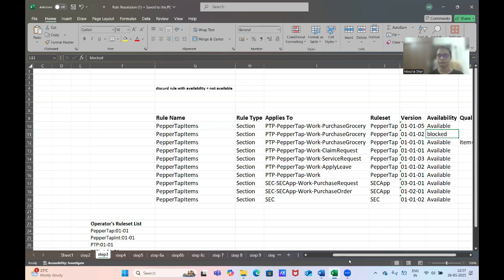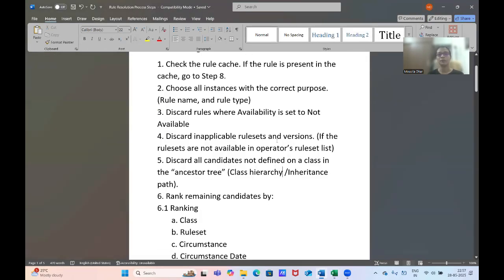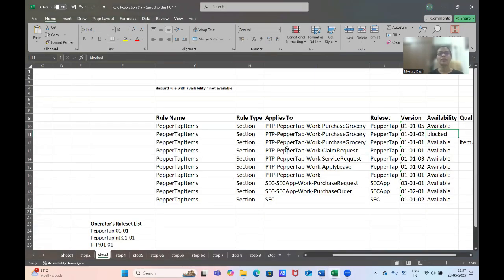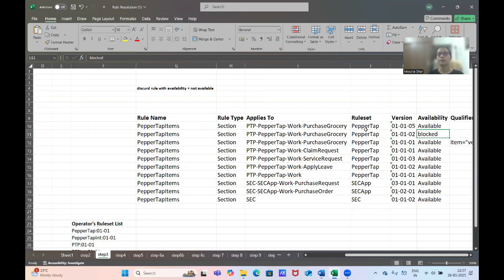This is step 3. Very simple. Next, step 4: discard the inapplicable rule set and the version if the rule sets are not available in the operator rule set list. So, again coming back here, this is the rule set of all these rules.